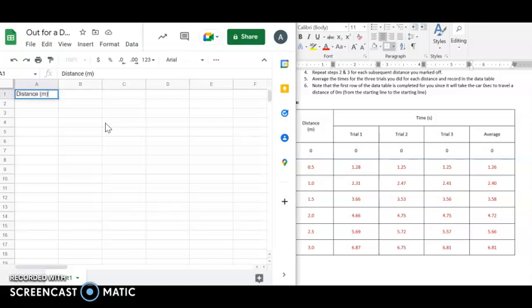Start with distance, and I measured that in meters. If you measured it in feet, then you'll put the units up there. Notice that I'm just typing the numbers here, and I'm not typing the units in with the numbers. I'm just putting the units up at the top. Then we'll have time, average, and we did that in seconds.